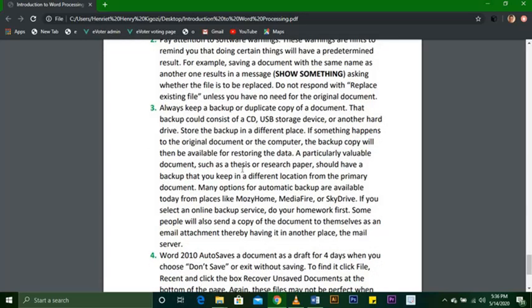That backup could consist of a CD, USB storage device, or another hard drive. Store the backup in a different place. If something happens to the original document or the computer, the backup copy will then be available for restoring the data. So we just need to save our documents on hard drives, USB storage devices, CDs, just for backup. In case you have lost this one on your computer or your computer has crashed, you just get your document from the CD or the USB storage device.